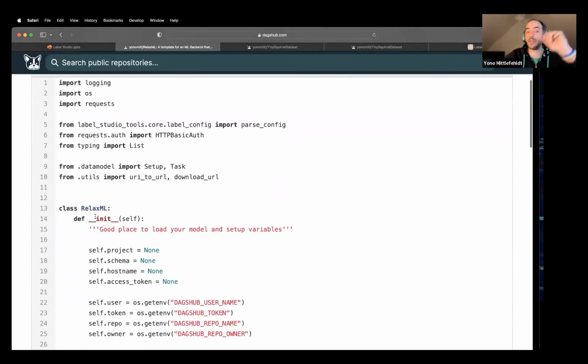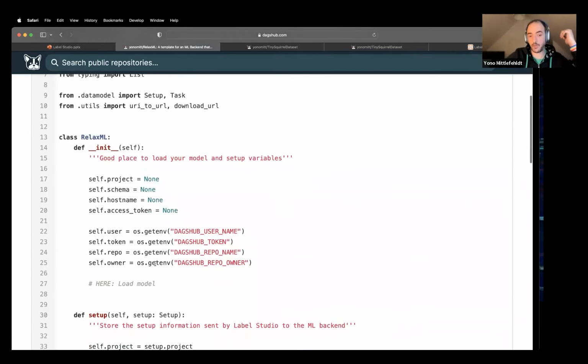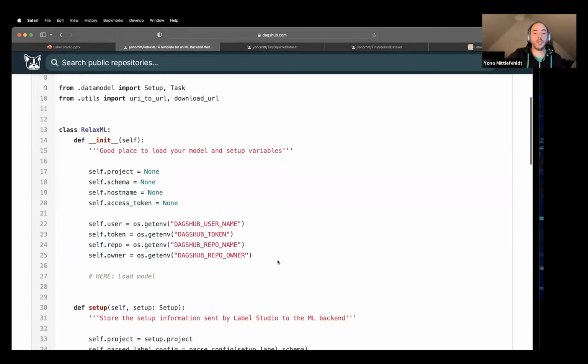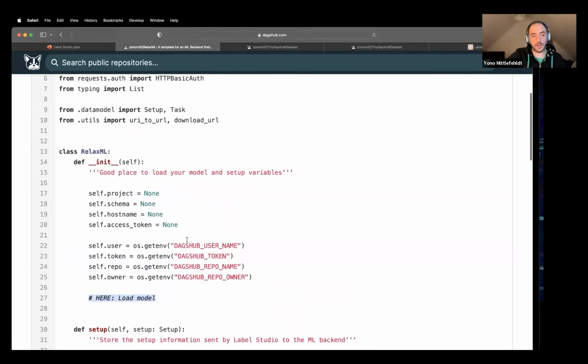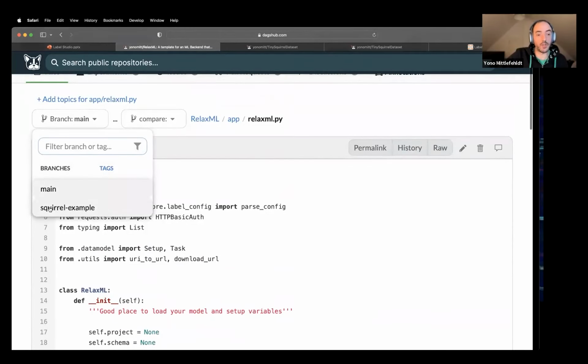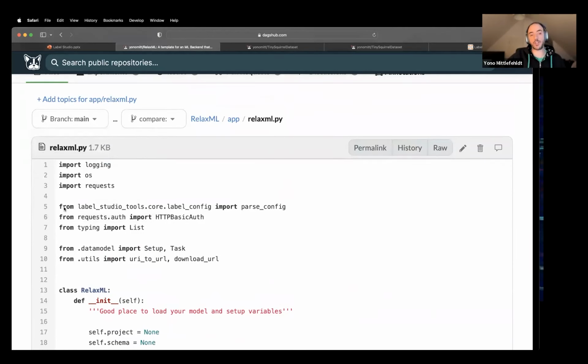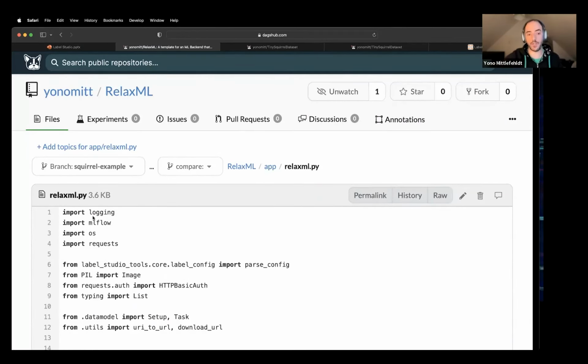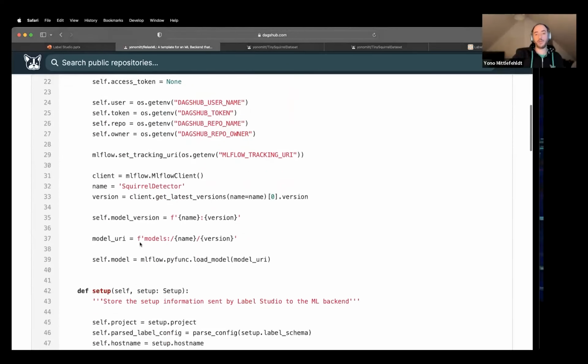The Relax ML class gets instantiated by the app. The init is, of course, a great place to load your model instead of variables. For instance, these are variables that I know we're going to use and get from the setup endpoint. These are often environment variables that I'll use for accessing stuff from DagsHub. Here is where I would load our model. And why don't we just actually see the example? If you go to the Squirrel example branch, you actually see the code I ran for the demo. All right, that's a little bit cooler, right?